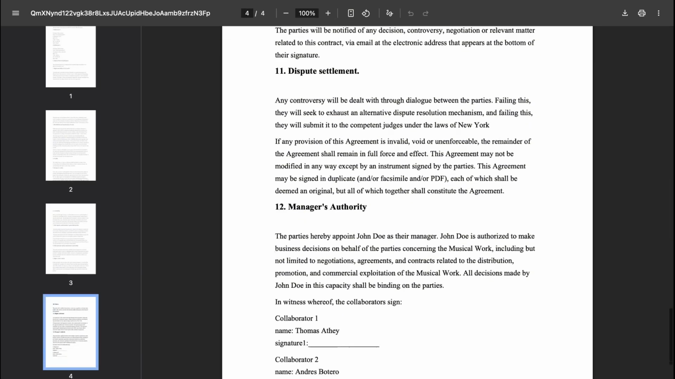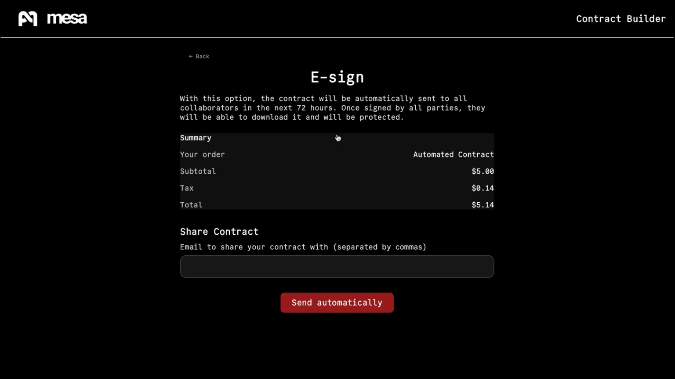If you're happy with your contract, you can send it to all collaborators with one click. They'll receive it by email and can sign it right there.